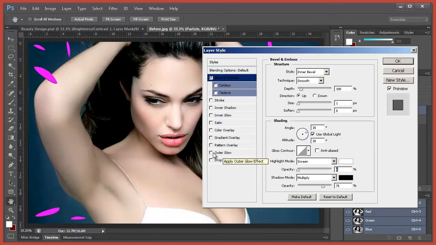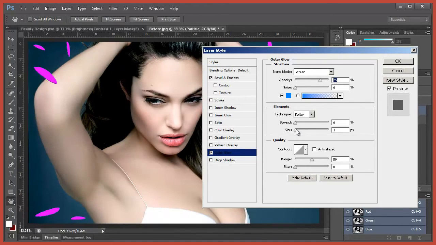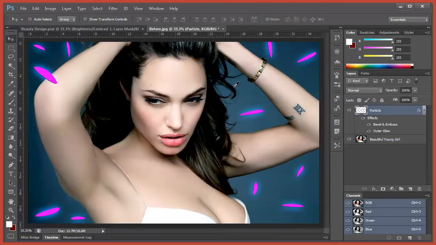So what other thing? Yeah, I think I'm gonna use only two options, two tabs. There's outer glow and bevel. So I'm gonna use this one. Make it something like blue, some blue color, and make the size maybe... So that's beautiful. Make it as 0 and make it as 65. That's great. And click OK.